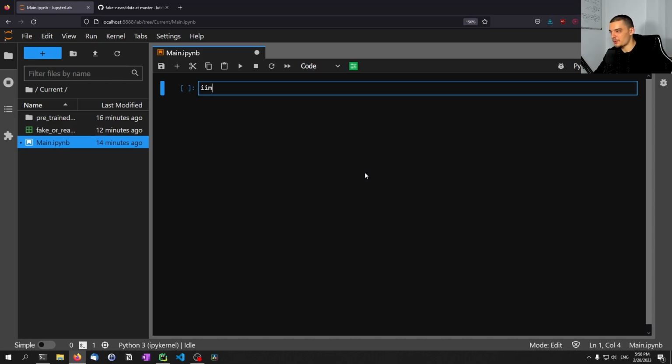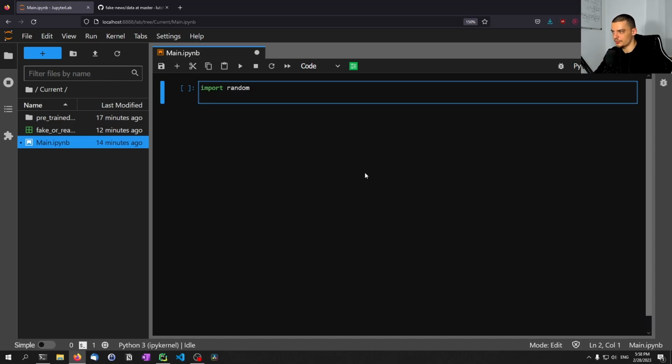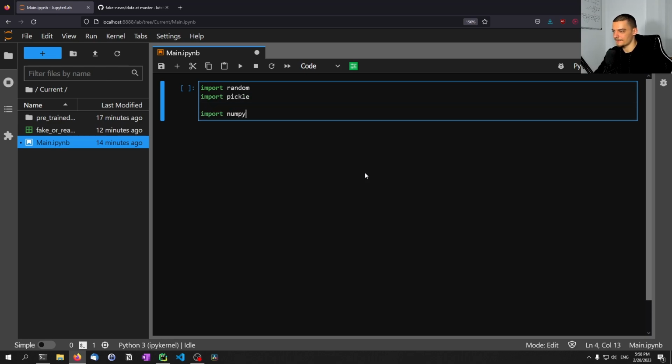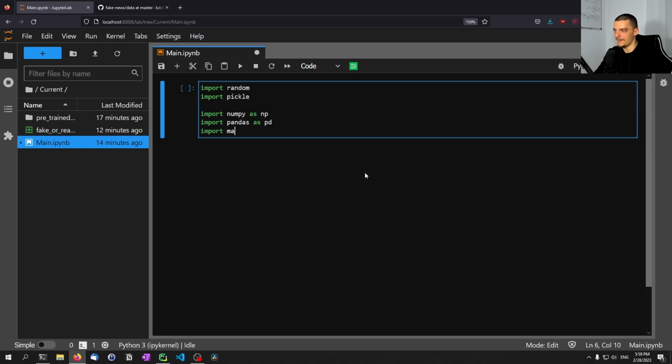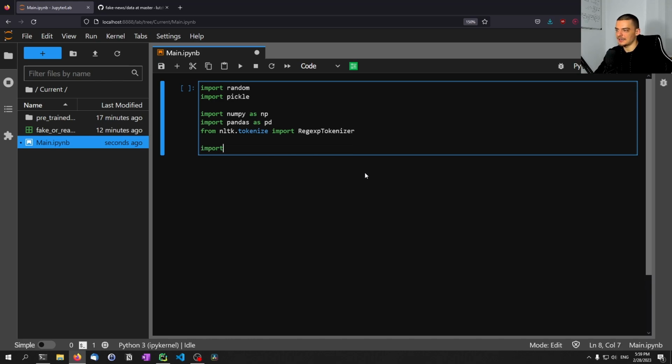But let's start with the imports now. We're going to import random. We're going to import pickle. We're going to import NumPy as NP. We're going to import pandas as PD. We're going to import matplotlib. Actually, we don't need matplotlib. We need nltk.tokenize, or actually from nltk.tokenize. We're going to import a regular expression tokenizer, so RegexpTokenizer. We're then going to import TensorFlow, or actually let's do it with the from imports from TensorFlow.